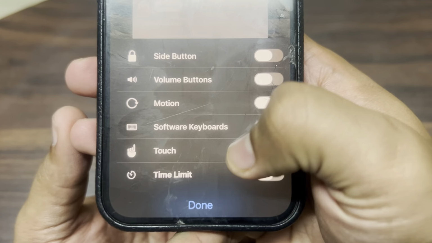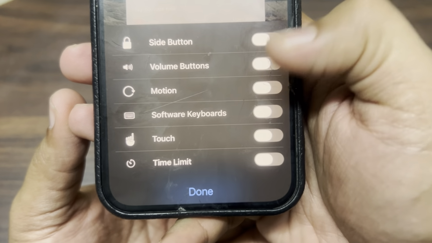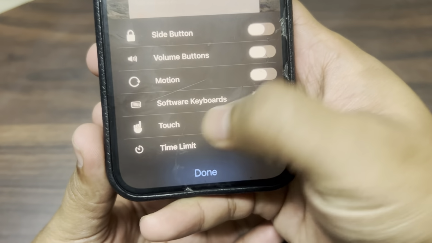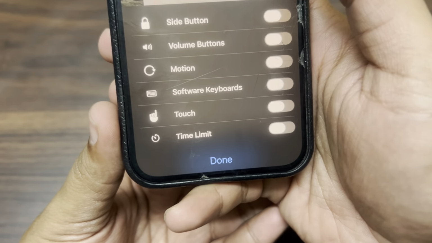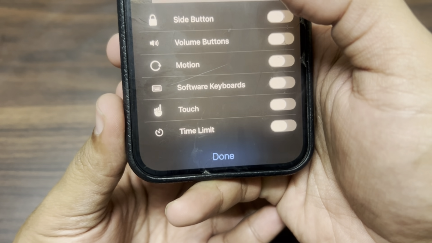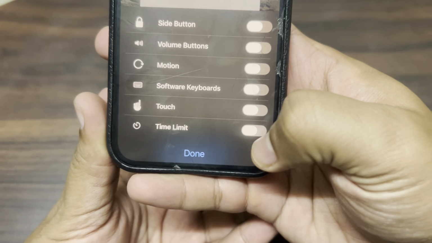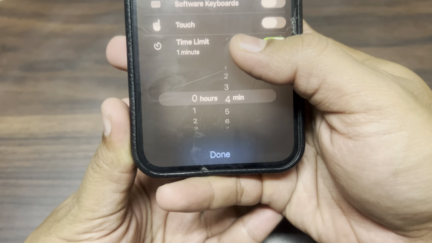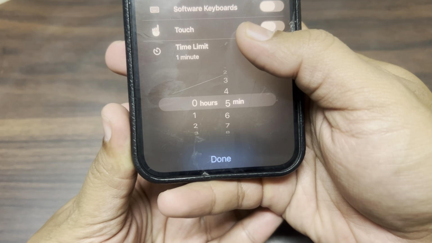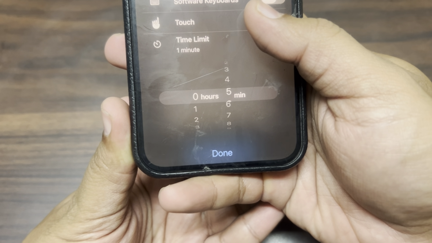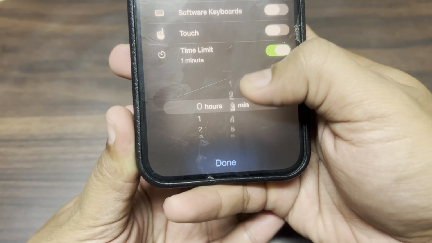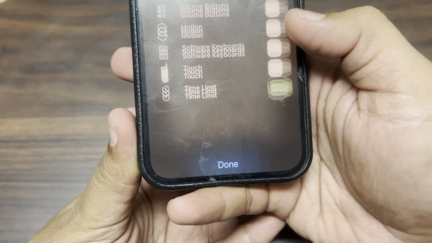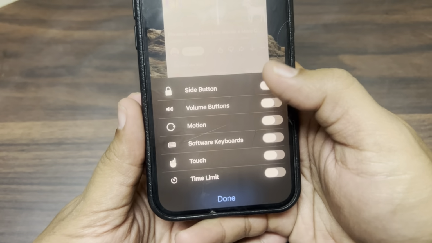If you want to disable the software keyboard, you can disable that. That's a must. Touch you need to disable. That's where the whole screen will stop working. And if you want to provide a time limit, then you can enable a time limit as well. You can provide this particular guided access for any particular time in minutes or hours. So I'll just disable it, and that's all.